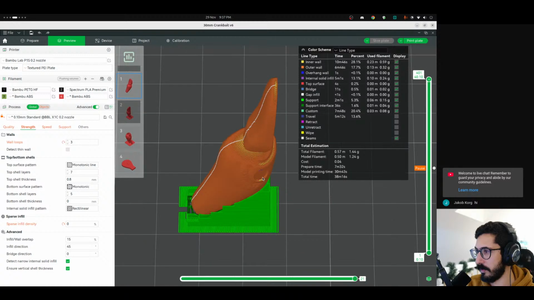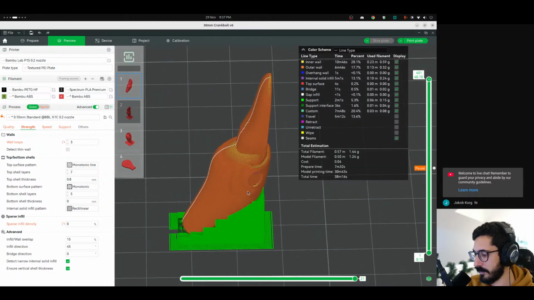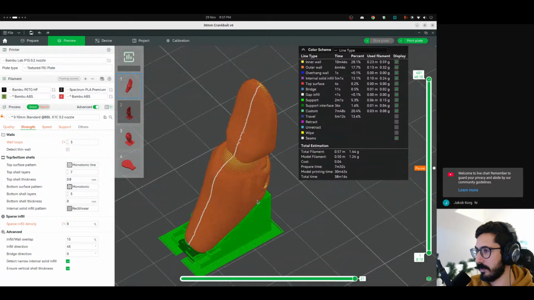1.24 grams of material. Jakob, hi, how are you? How's your week?